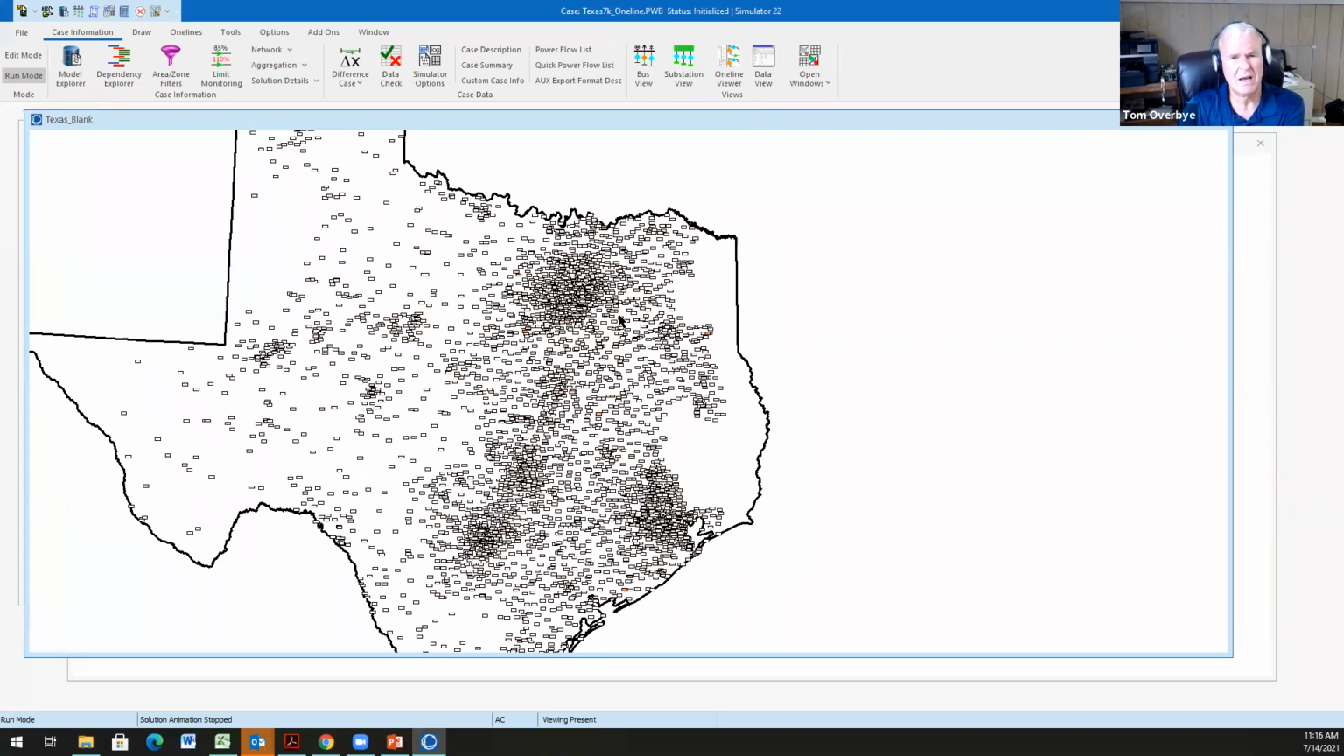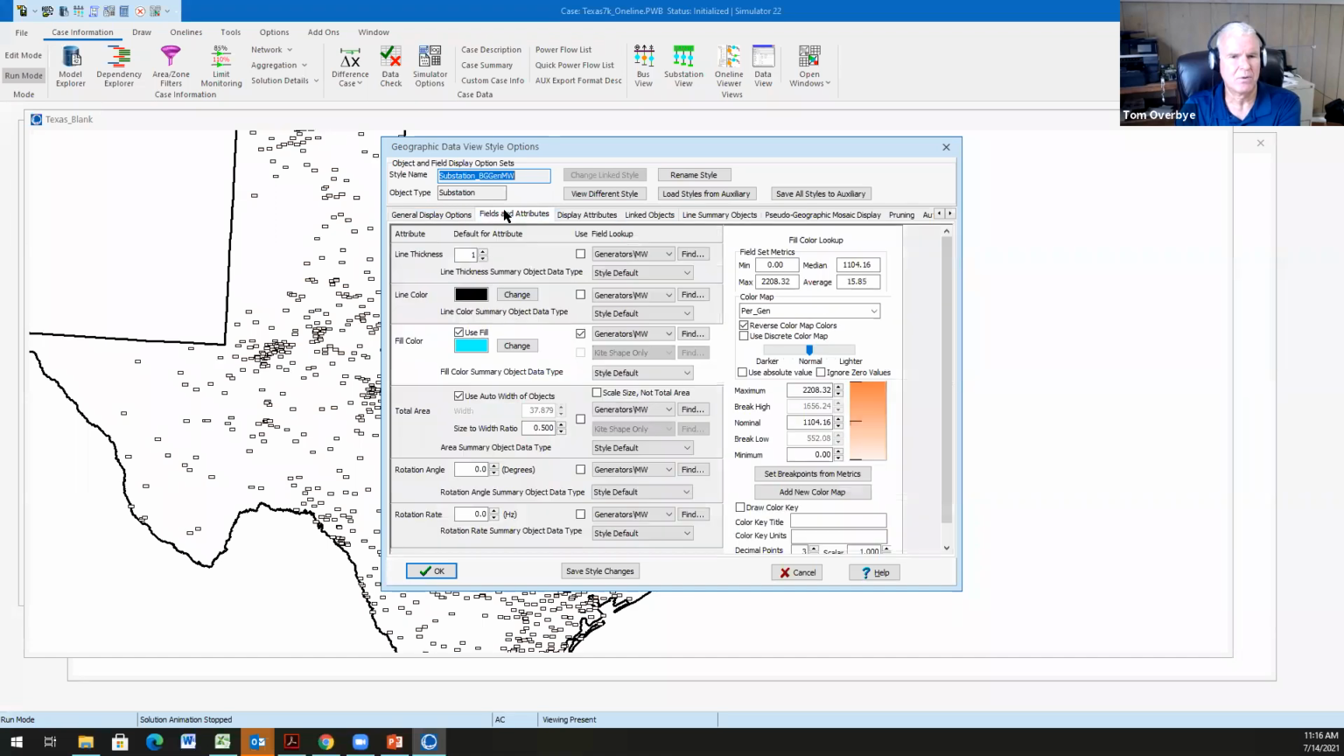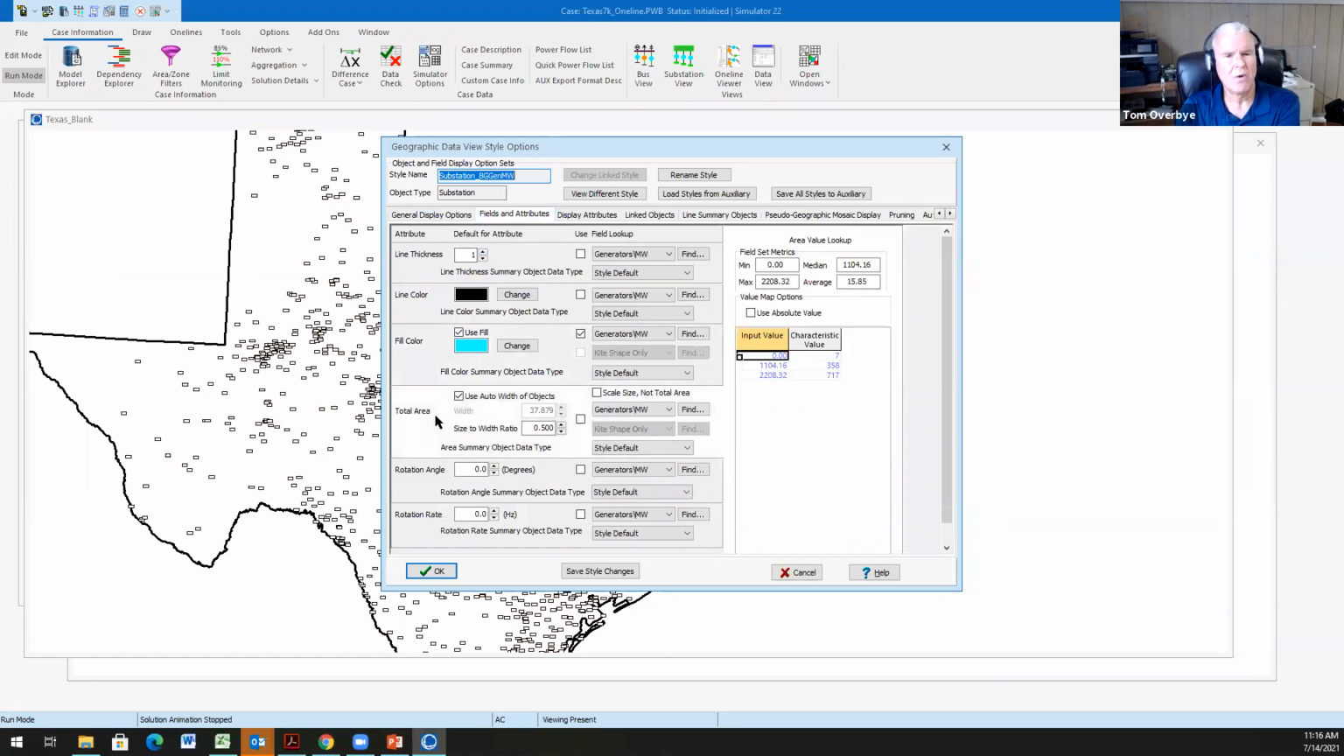Once we've created it, I could save this as a regular PWD file, but what I'm going to do is customize it first. So I'm going to right click on some object and I select the bottom one here, which is View Geographic Data View Options. That shows the options dialog, which we were just at. Now I'm going to customize it. So what I do is I go to field attributes, and let's say I want to customize the total area. The total area is going to be size based on a field.